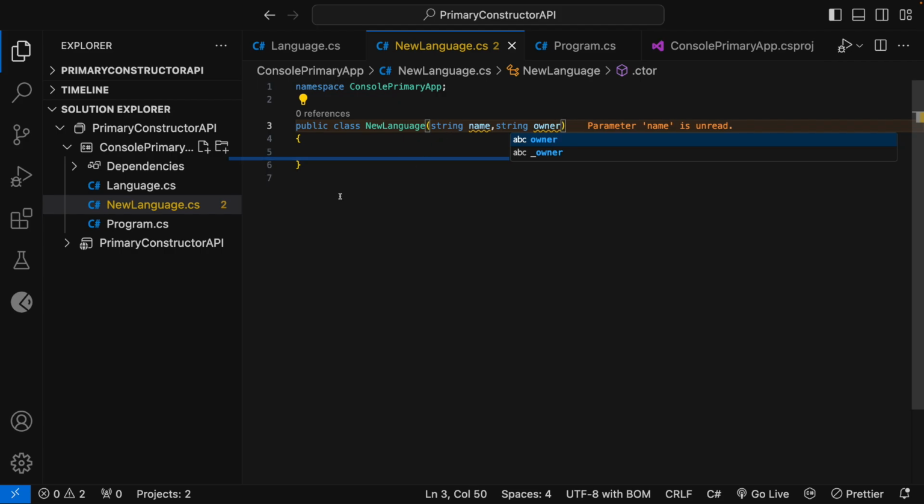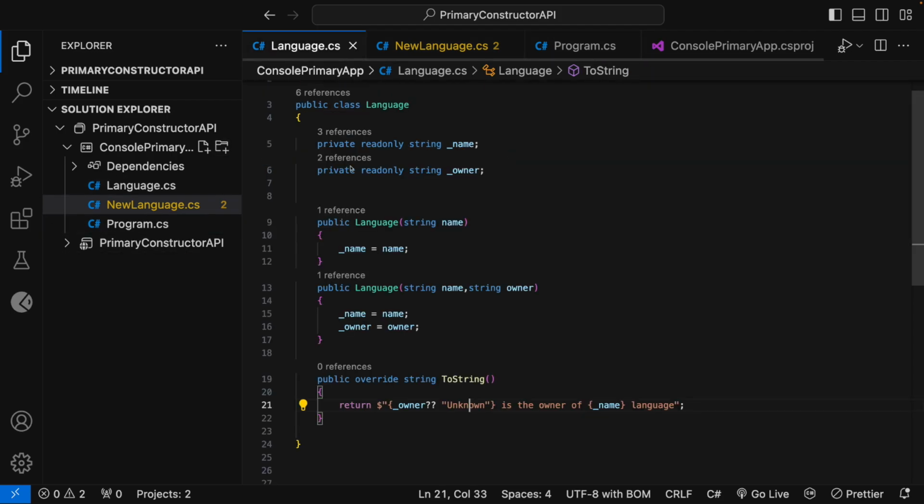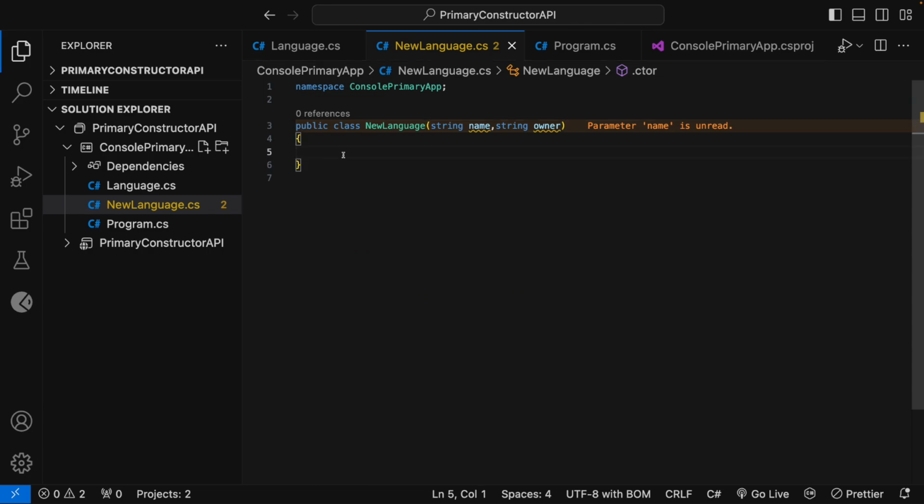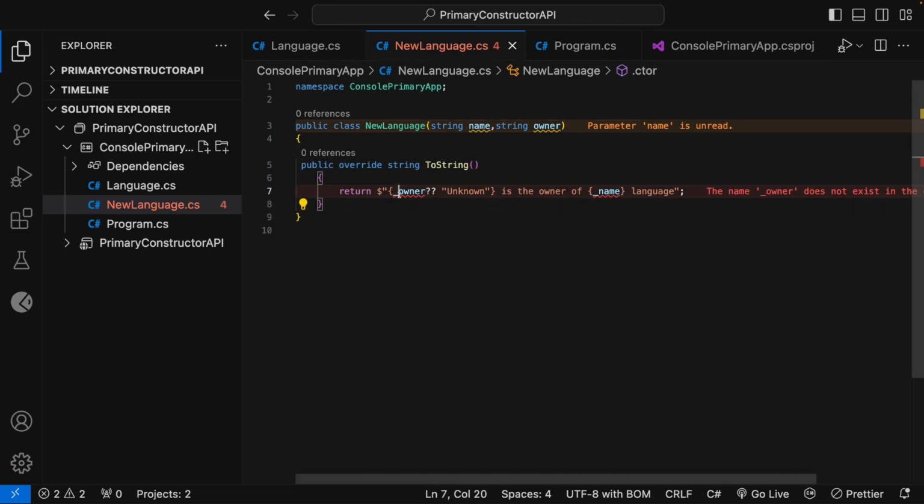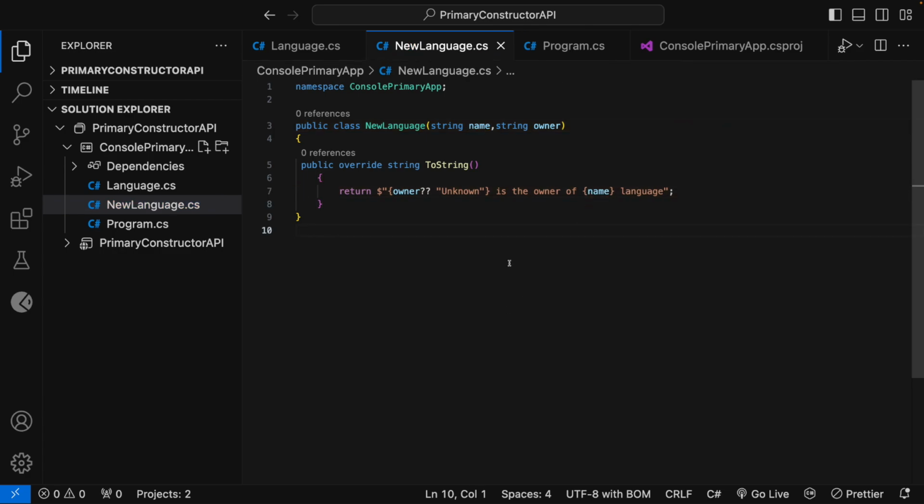Okay, and let me go to the Language.cs and copy this code and put it here. And instead of underscore, I can give it as name and honor. See, now you can see that I'm able to access this name and honor within the class scope. Now let me create an object of this NewLanguage.